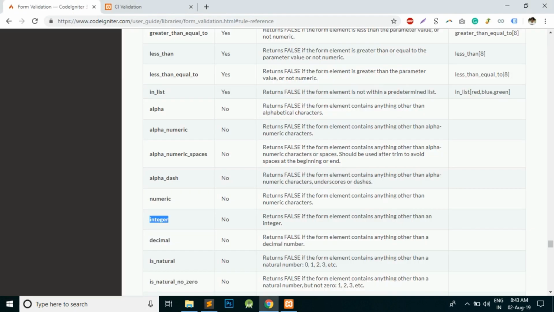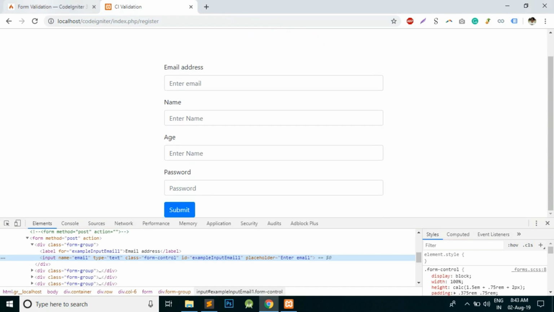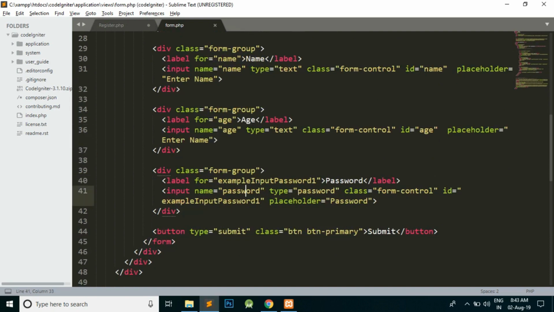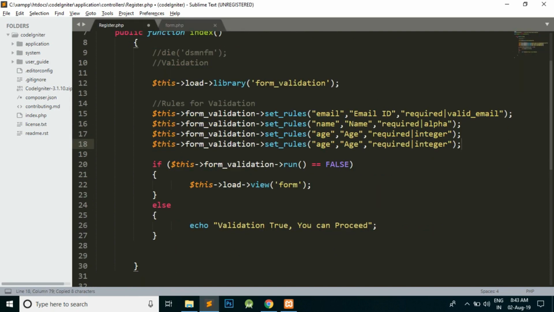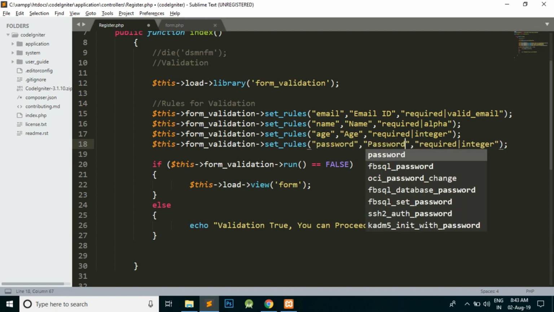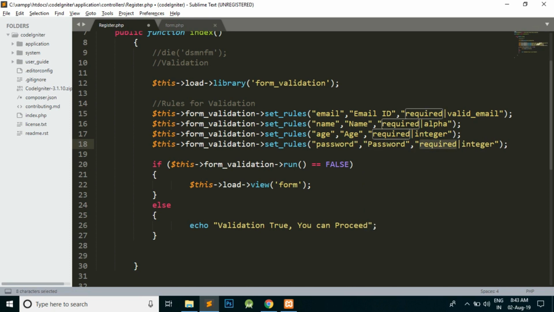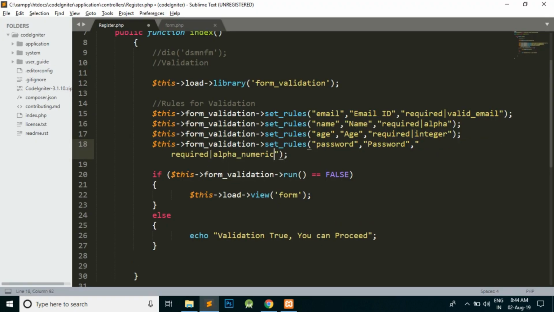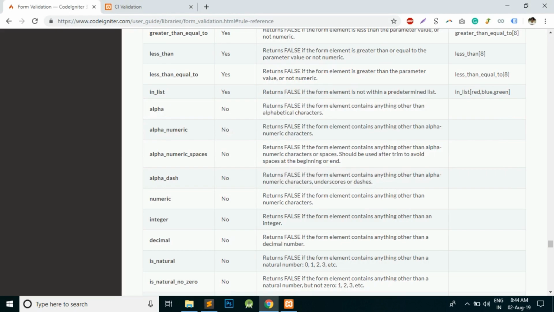Similarly, we have a third value which is password. What is the name of that field? Let's take it from the form.php. The name is password. We'll just copy the name and make a rule for password. Password, required. Yes, it is required. It can be alphanumeric. Only numbers and alphabets can be used, no special characters, nothing.